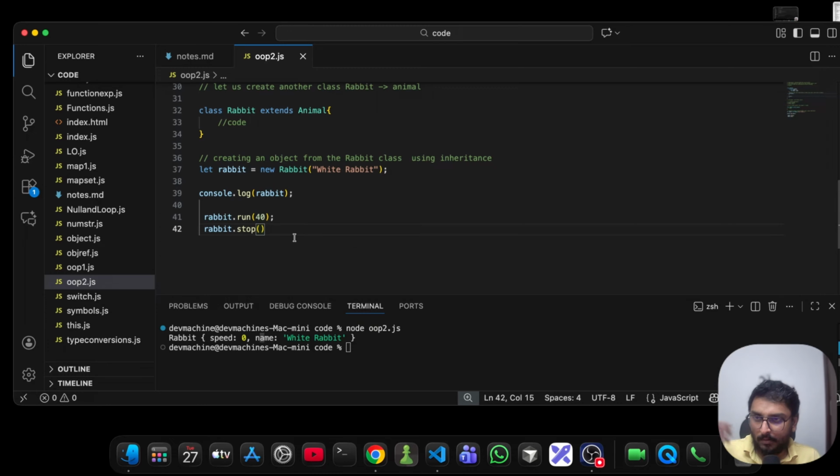We can access the properties and the methods from the parent class altogether, and we can access them using our objects. The object can be created from the children class, but still we can access parent properties and parent methods. That's how this inheritance topic works.